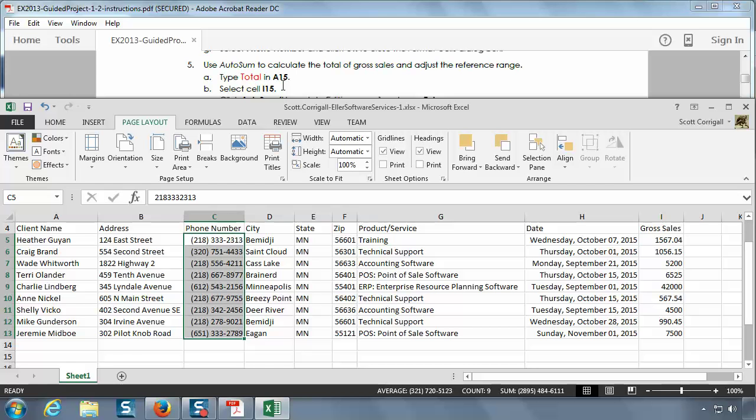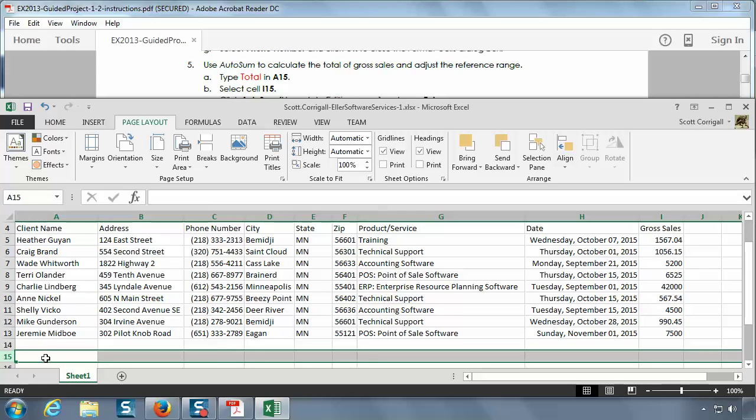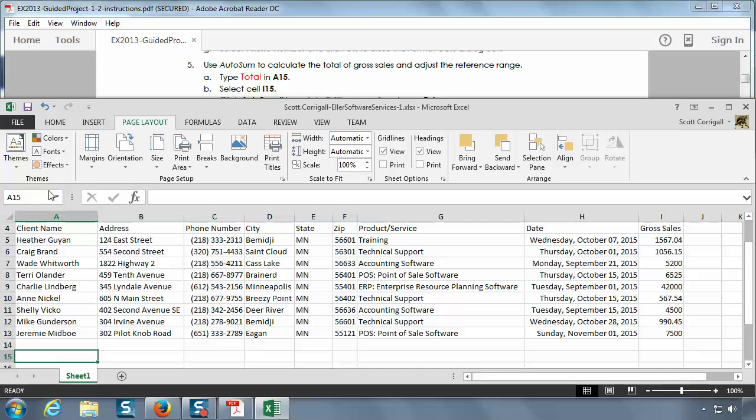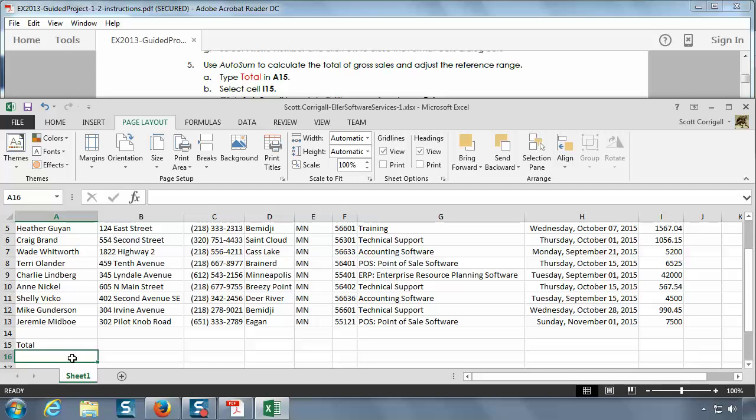First, we're going to label the line where we're going to have a bunch of things added together. It says type total in A15. We go to column A, we look for line 15. Here's the cell where they meet. It says A15 in the name box, and it just says to type total in it. We can put something in a blank cell just by typing on our keyboard, and when we're done, we hit enter. Total is now there.